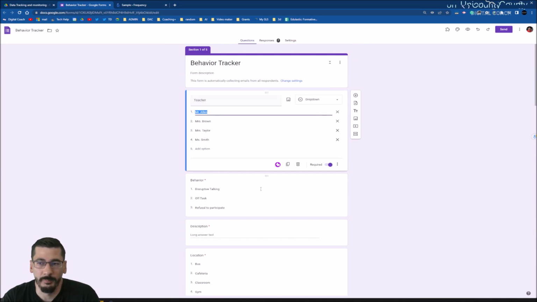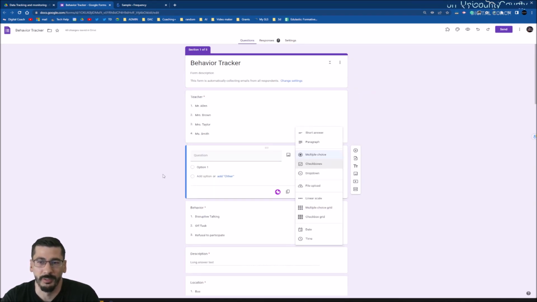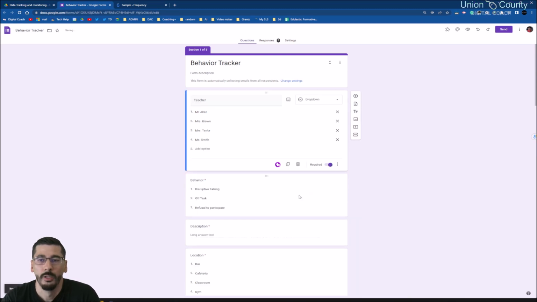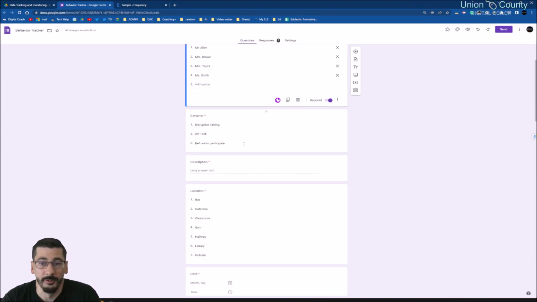This is set up as a drop down. To do that, I just add a question and I choose drop down and I put in my teachers. I can show you later on a real quick way of having this done, copy and pasting over from a Google Sheet, or you can hand type these out. Your teachers, I know some school districts might change a little more frequently, but this doesn't have to be altered that much. Next thing I have on this one is behavior.